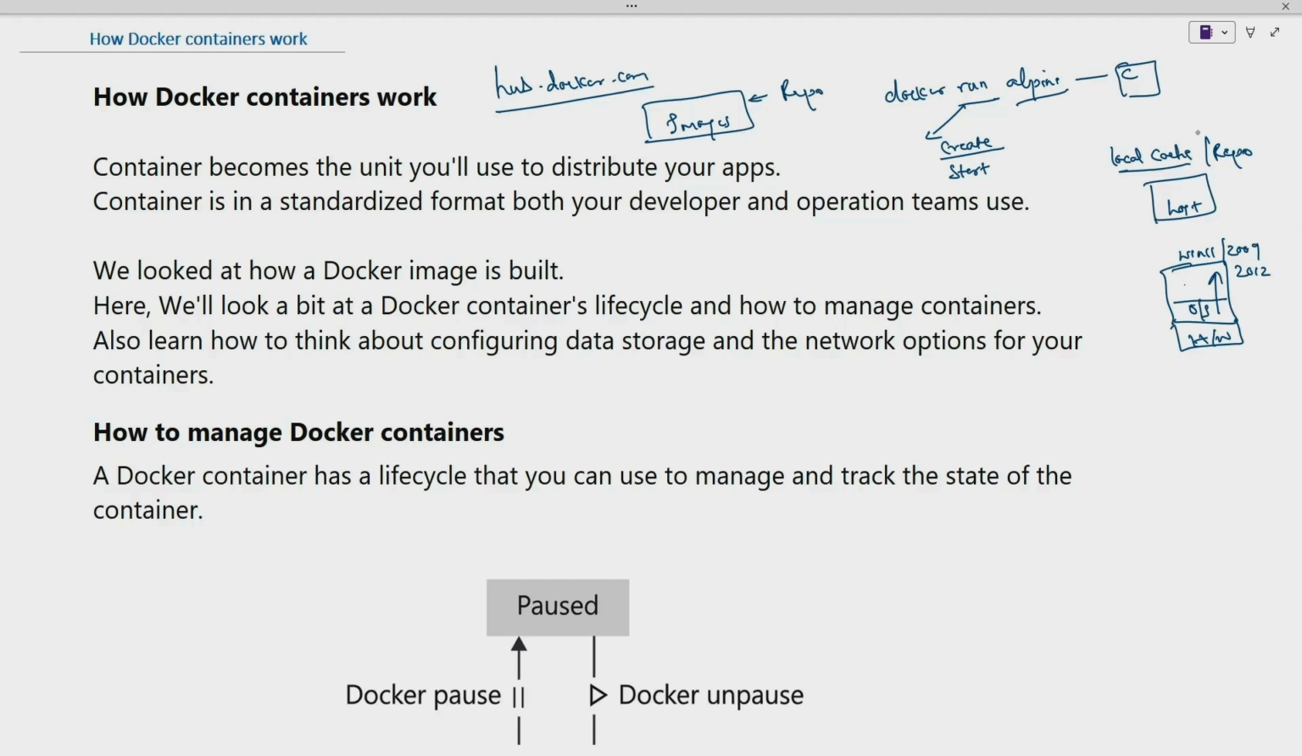This command, docker run, is going to perform these two actions. It is going to create the container and also start the container. If the image is not available in the local cache, it is going to pull the image from the repository. So this is how this particular command works, and the container becomes the unit by which we distribute our applications in our infrastructure.